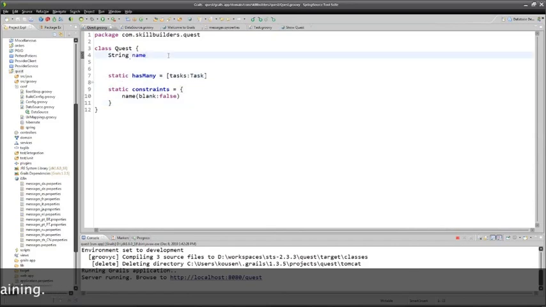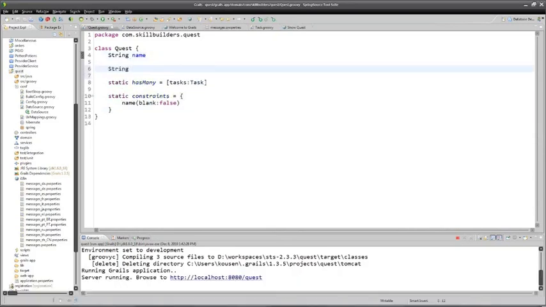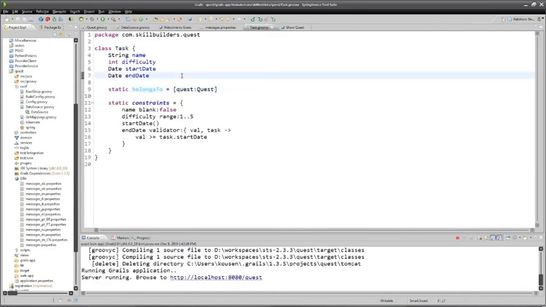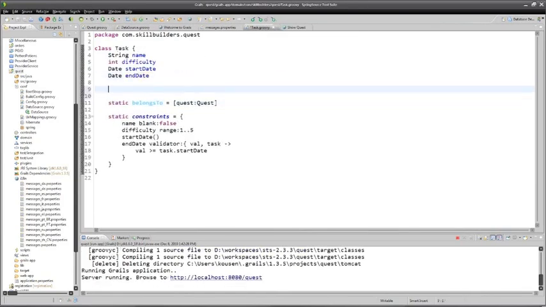I can say, if you're a Java developer, you'd be familiar with the toString method, which basically says, how do I convert an object into a string? And let's do that for the quest and then for the task.